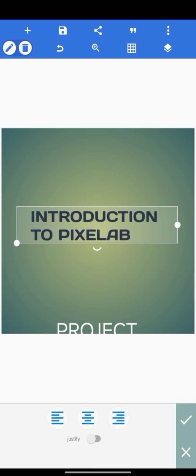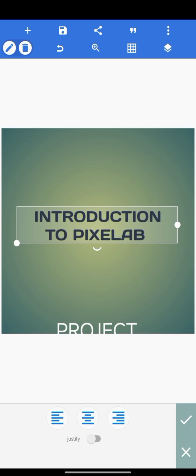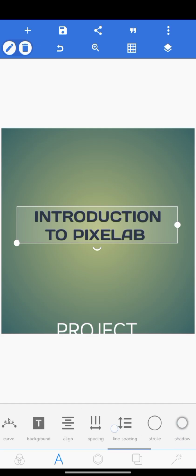This one is just, you know, if you want it to be at the right side or left side. Okay, this is right, this is left. Then if you want it to be at the center, just this one. This is just for your alignment. This one is for spacing.